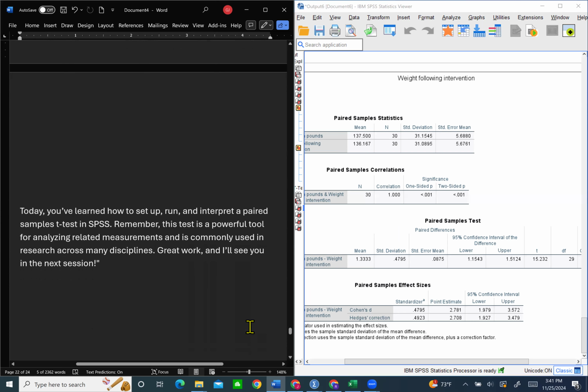However, a paired samples t-test is commonly used in many disciplines, and a great tool to see if something has worked pre and post test, or pre and post intervention.